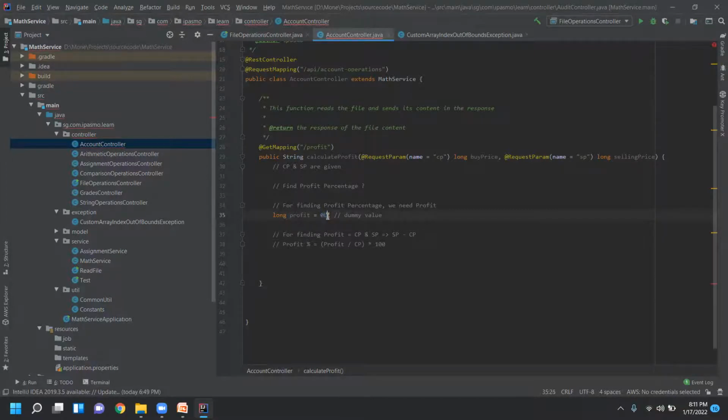So L represents the long. Always for a long variable you must have L. Okay, remember this. Now we know profit is 0. Initially we assumed the profit is 0. Now let's find the profit. So now we have to find the profit. So how will you find?